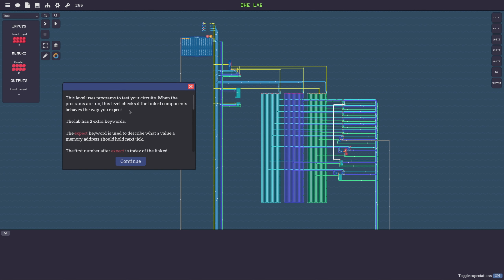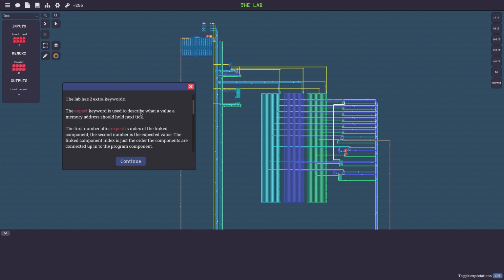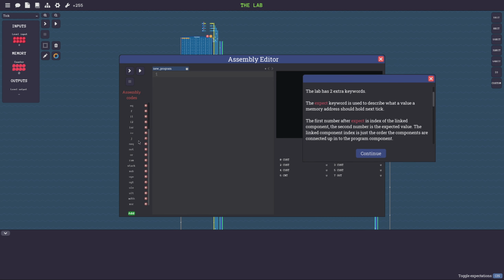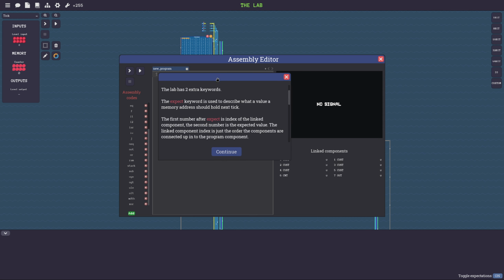This level uses programs to test your circuits. When the programs are run, this level checks if the linked components behave the way you expect. The lab has 2 extra keywords. The expect keyword, so in here, or what? Expect, yeah. So expect is the same as const. It's a keyword. The expect keyword is used to describe what value a memory address should hold next tick.